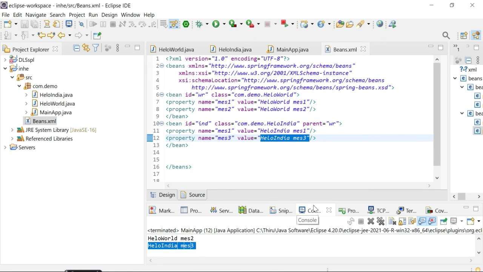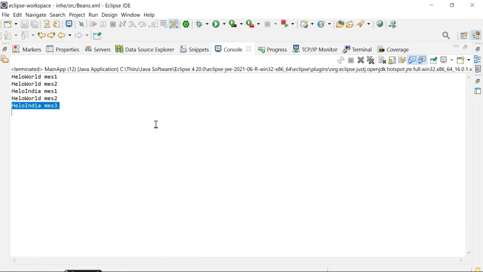All right, so in this session we have seen what bean inheritance is and how to implement bean inheritance. All right, so that's for the session.